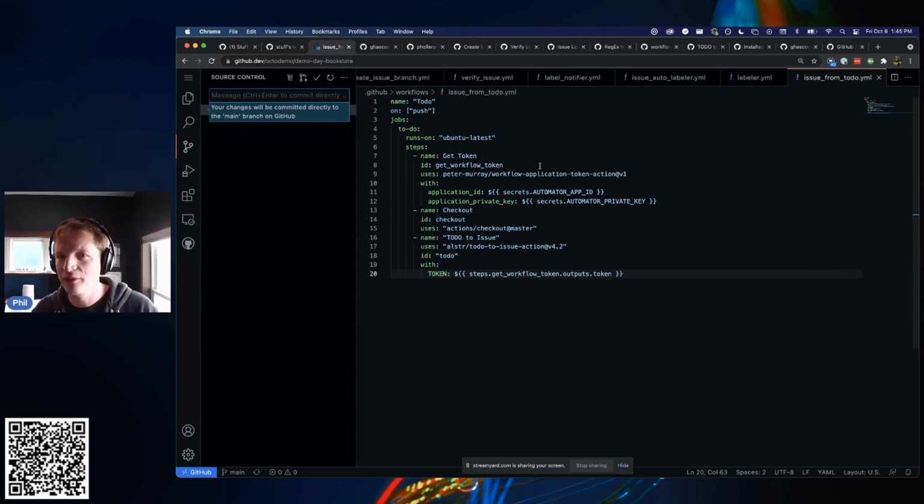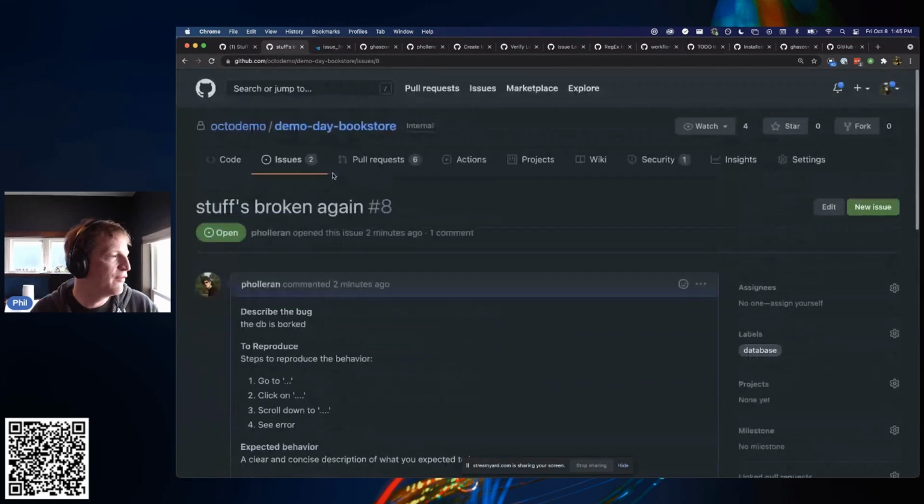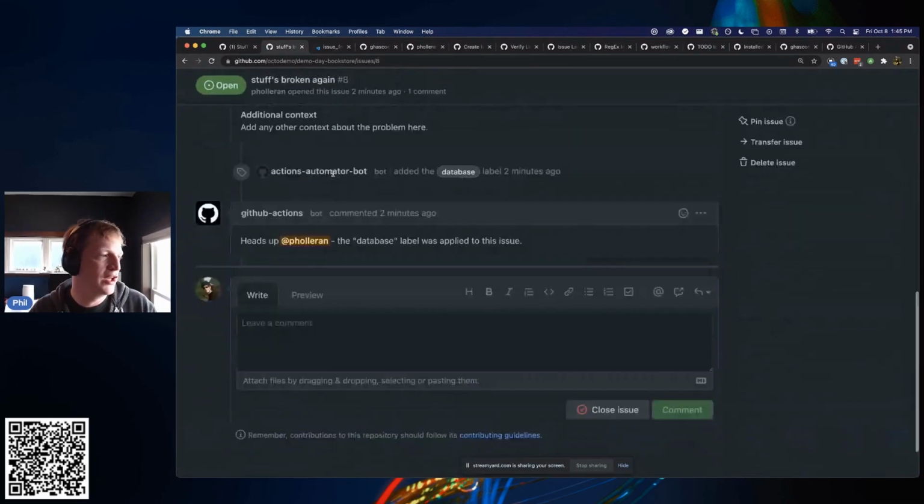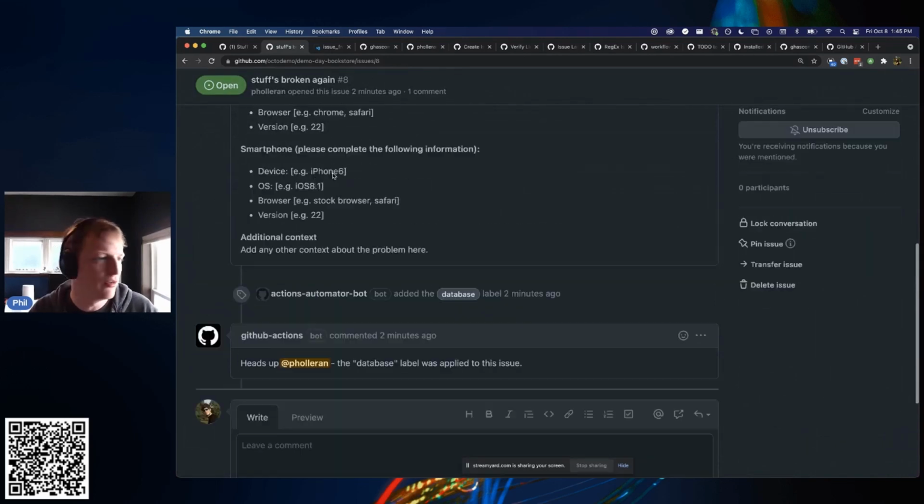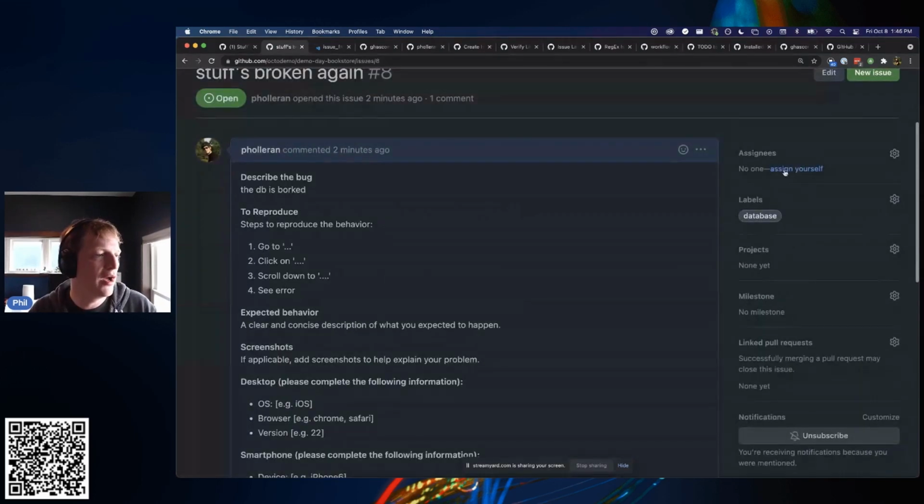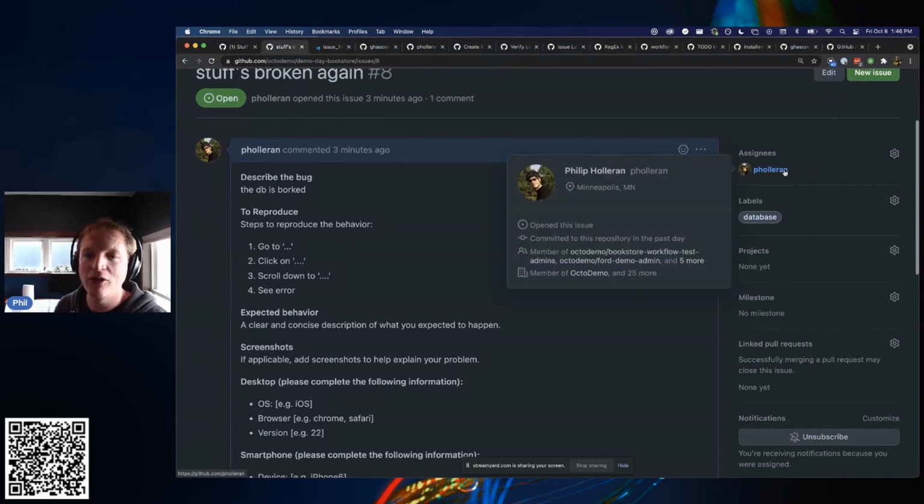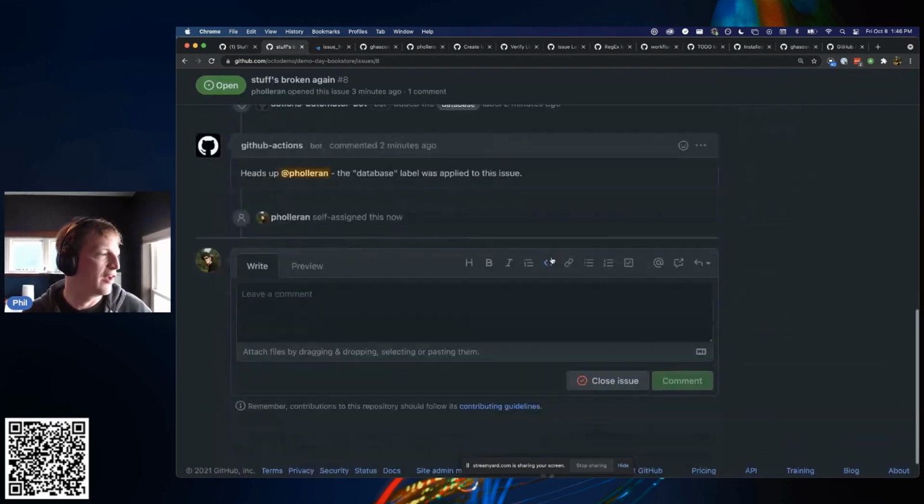So now let's go through the entire process and make sure everything's working like we'd expect. So I happen to have this "stuff's broken again" issue right now. The DB's borked. We need to go in. We need to fix it. We need to do something. All right. So I'm going to go ahead and assign this to me. Now that I'm assigning it, it's going to go ahead and create an issue branch for me to work in and give me a link off to our web editor that I can jump into and start making the necessary changes. So we'll let that run here.